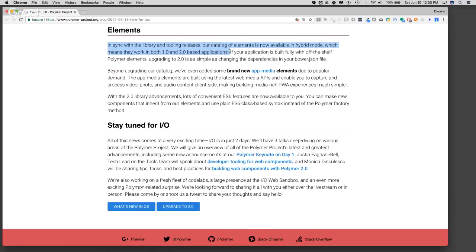So if your application is built fully with off-the-shelf Polymer elements, upgrading to 2.0 is as simple as changing the dependencies in your bower.json file. What they're saying is, if we built everything with Polymer elements, it's as simple as changing the bower.json version for each of the elements to 2.0. I doubt that will be the case in my app, because maybe the elements within the Polymer elements might work, but the app itself will need a bunch of changes. We'll see. So they're saying if your application is fully built with off-the-shelf, yeah, that's what we talked about.